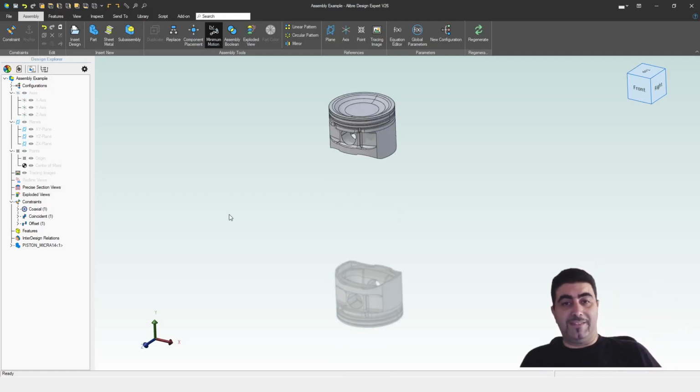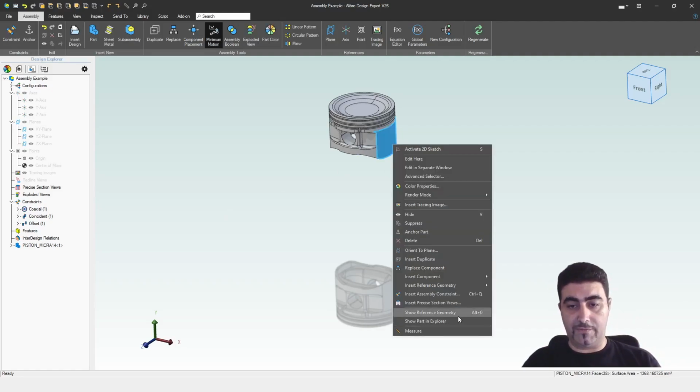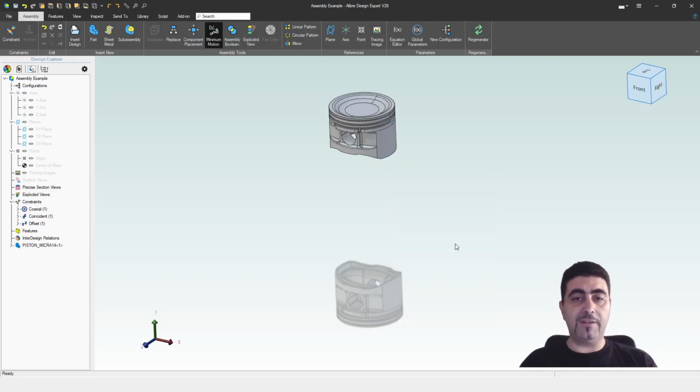Now, that's it for today. Show reference geometry, really, really useful, right? You can find it from here, Alt 0. Extremely useful for assemblies.